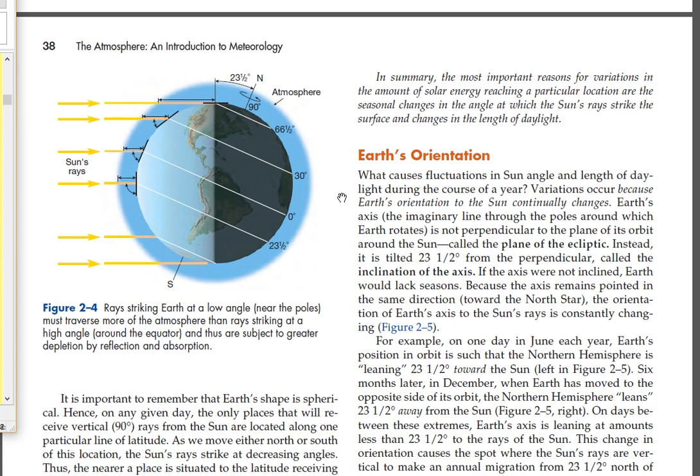Earth's axis, the imaginary line through the poles around which Earth rotates, is not perpendicular to the plane of its orbit around the sun, called the plane of the ecliptic. Instead, it is tilted 23.5 degrees from the perpendicular, called the inclination of the axis. If the axis were not inclined, Earth would lack seasons.